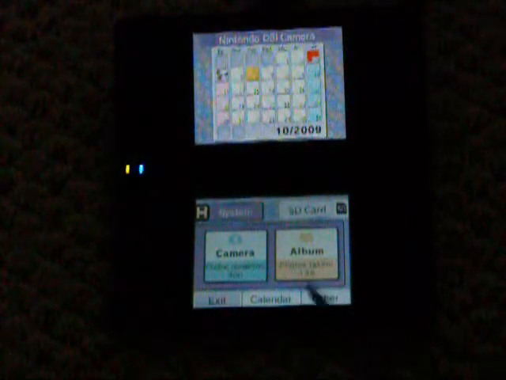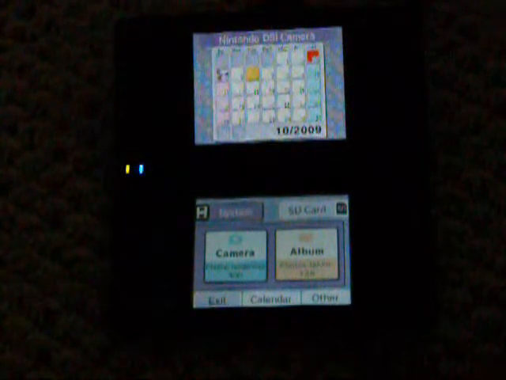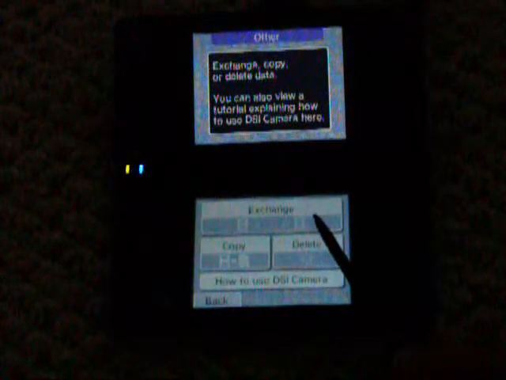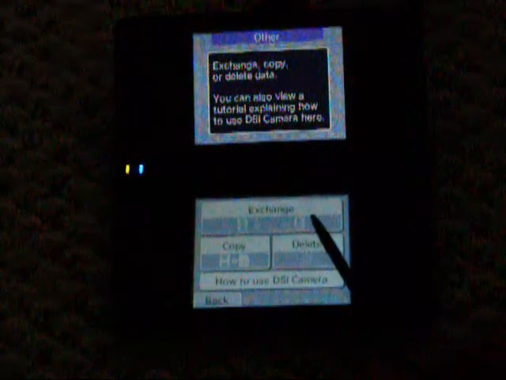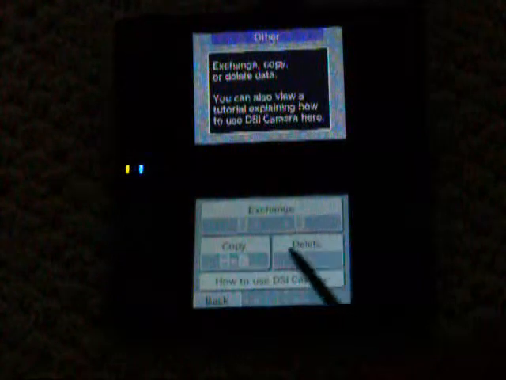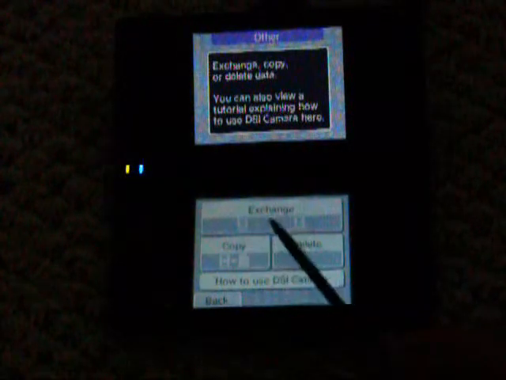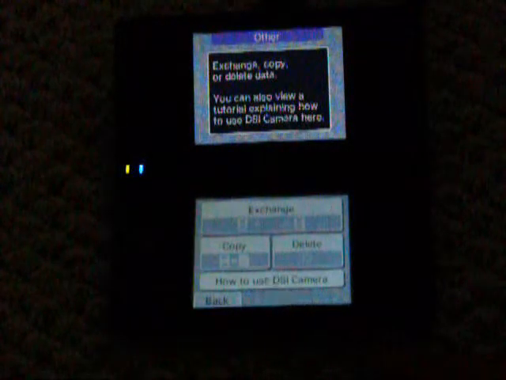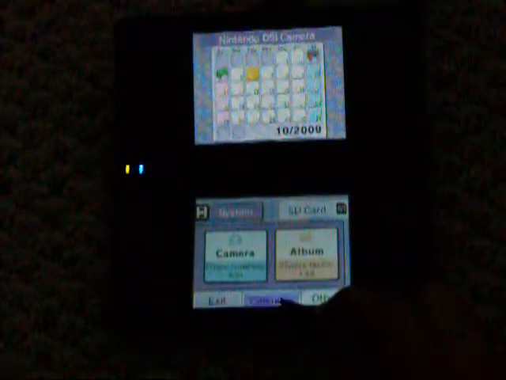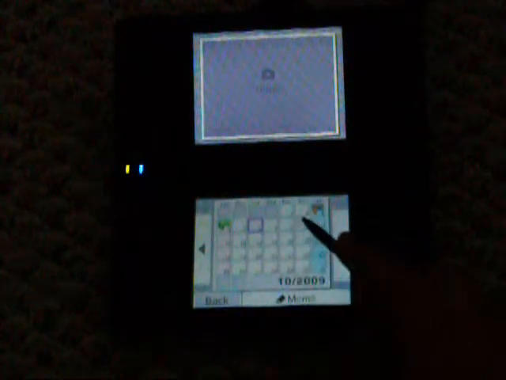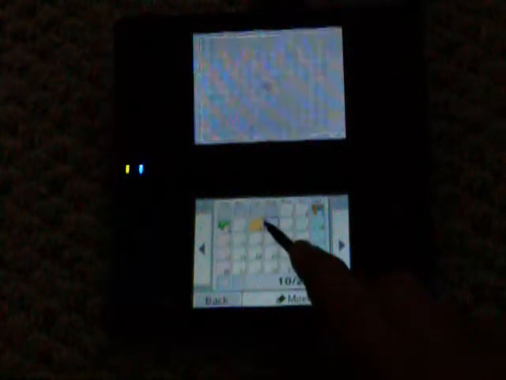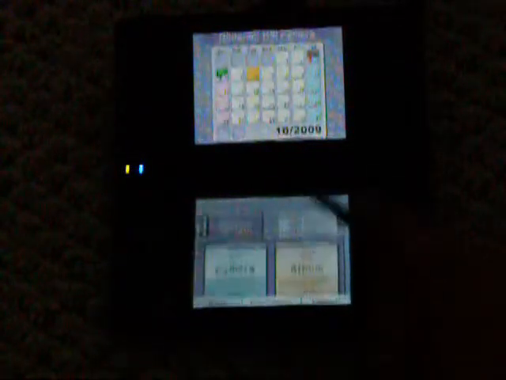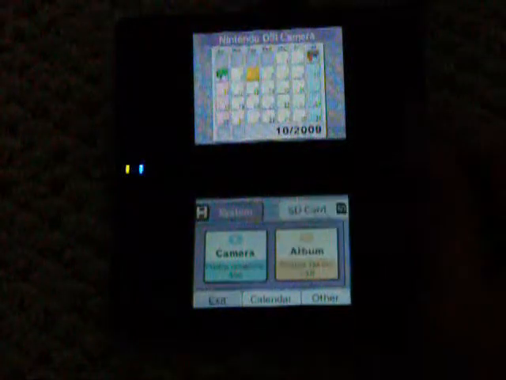On the bottom over here, you can see that there's "other," which puts more advanced settings, so you can exchange photos with other DSi, delete, or copy. And it has a tutorial down here, so if you missed it the first time, you can check that back. There you have a calendar where you can add memos on certain dates or view pictures that you've taken. Or we can exit down there.